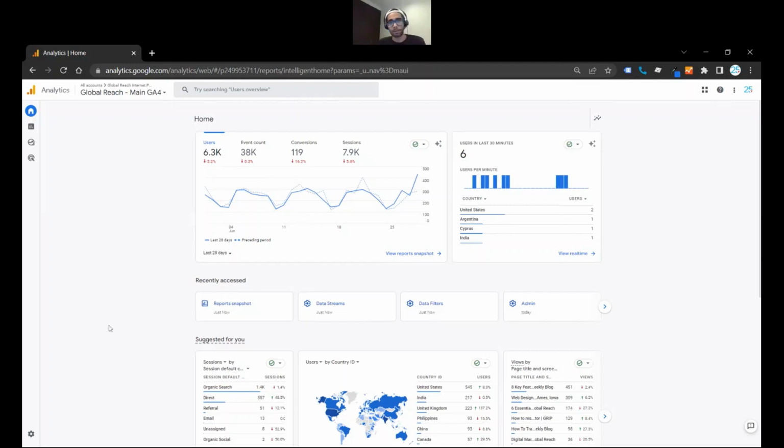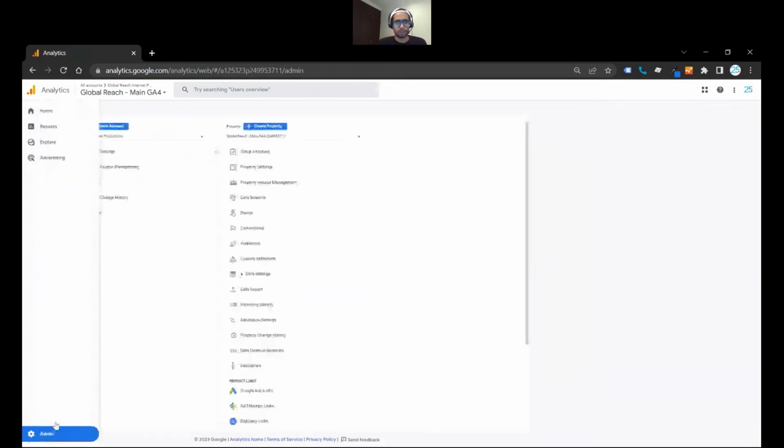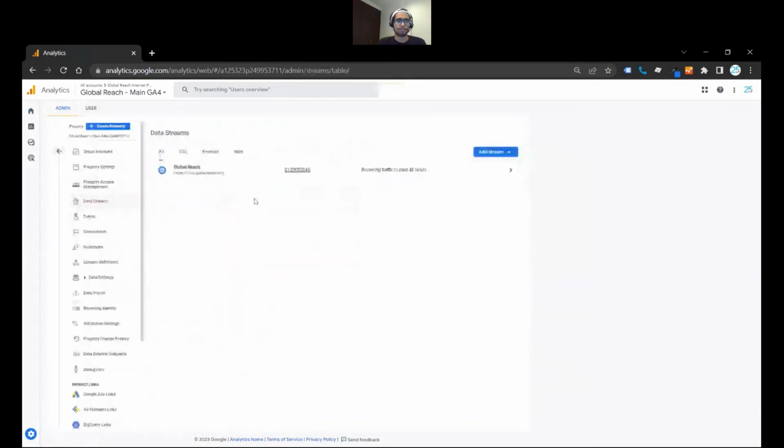So open up your Google Analytics 4 property like usual and head down to the admin section. And once you're in the admin section, you want to first click on data streams. The situation here is a little bit different than it was with Universal Analytics. What you have to do is first define your internal traffic and then start to filter that out of your analytics.